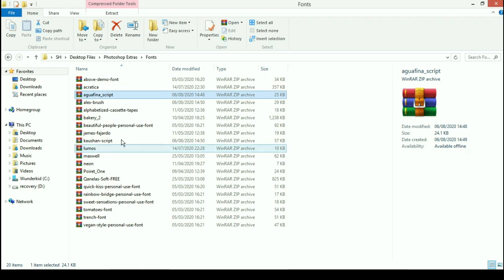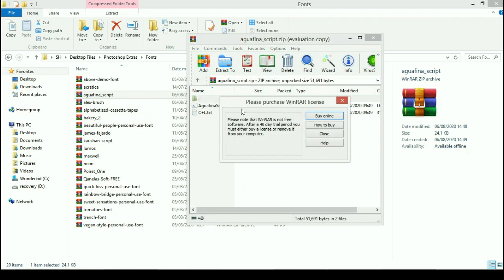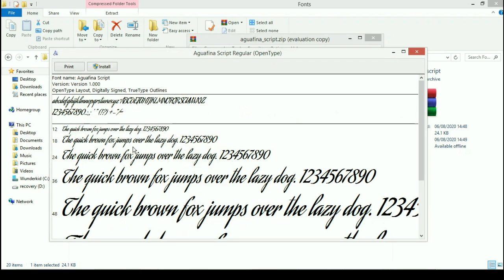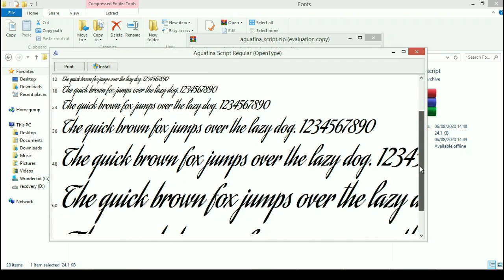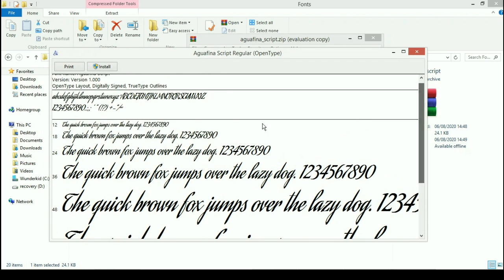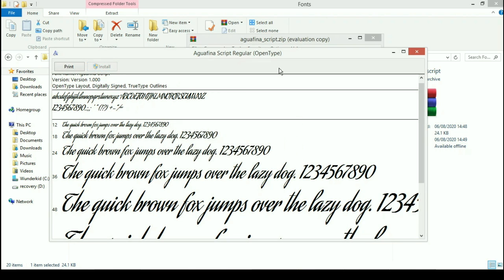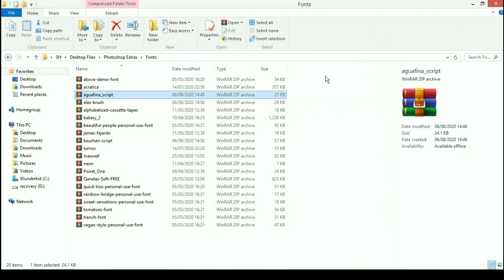So what I want to do now is double click on this and then you can close this. Double click on this Aquafina script font, and then you have a preview of the font here. You can see how the font looks, and then you see this button here, Install. Just press it. So this font has been installed automatically, so you just have to close this and close that.